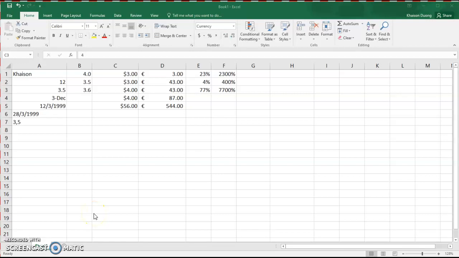All right, welcome to part two. So let's jump right in, part two of data types.